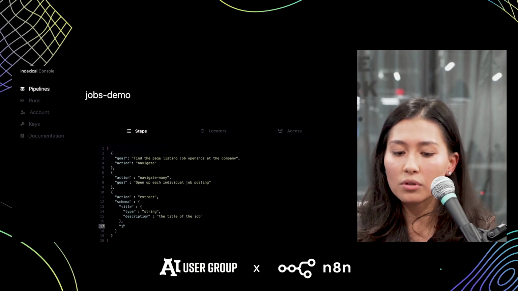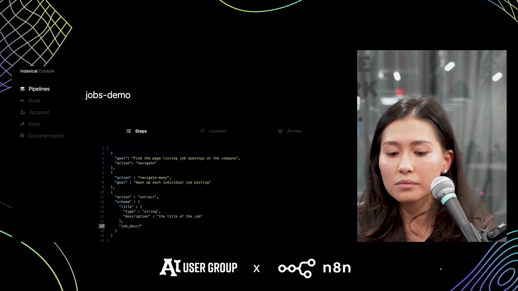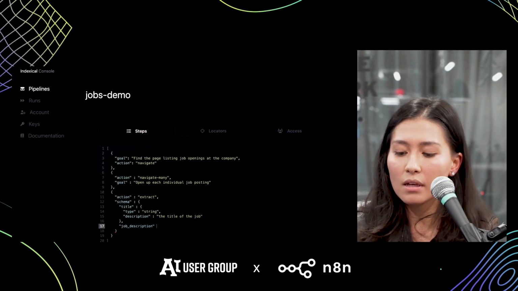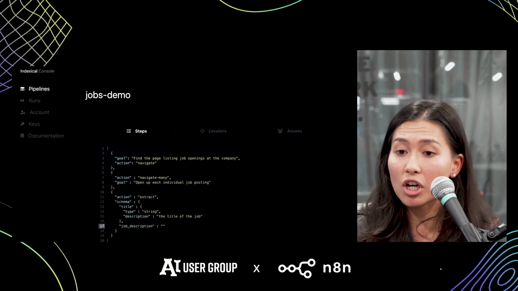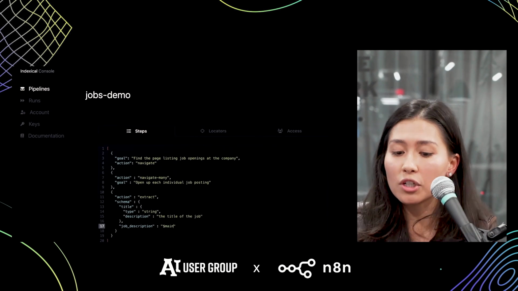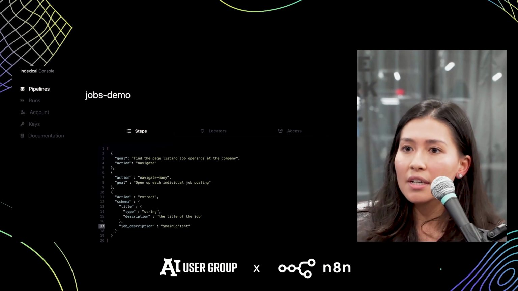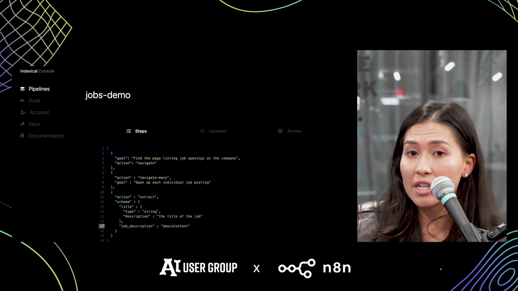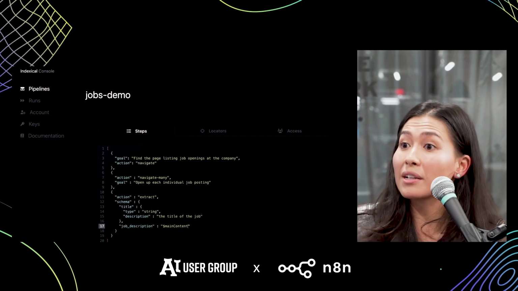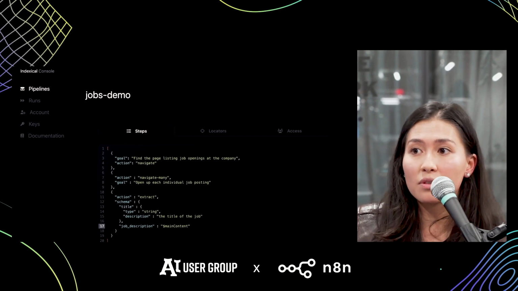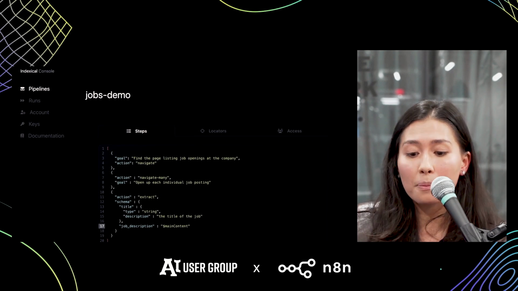And then I want to pull the job description. I just want to pull the main content of the job description. Another special variable we support is main content. This basically pulls the content of the page as human readable markdown. So if you're doing a lot of crawling and scraping for LLMs where you just want to get the raw content of the page, this would be what you would use.